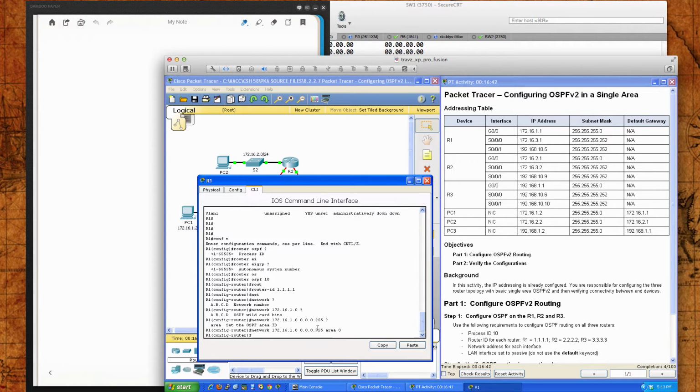172.16.1.0 network. I'm going to hit enter, and as you look over here, we got 4 points for our, whoops, it just changed. So we had 4 points for the router ID, and now we got 8 points for the first network statement. All right, so the next network statement, let's take a look at this.